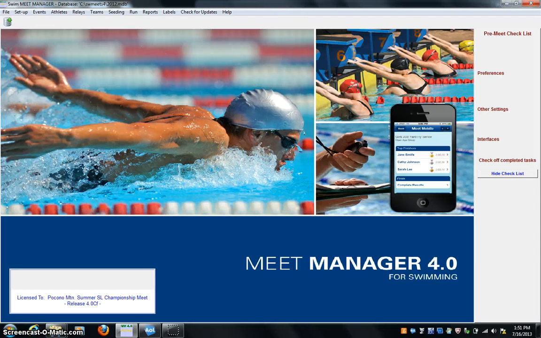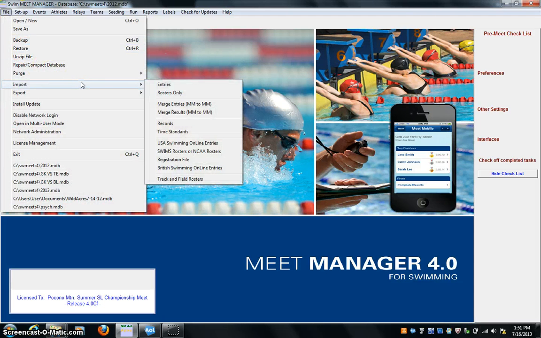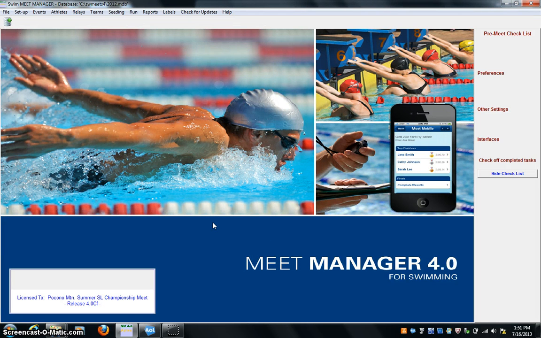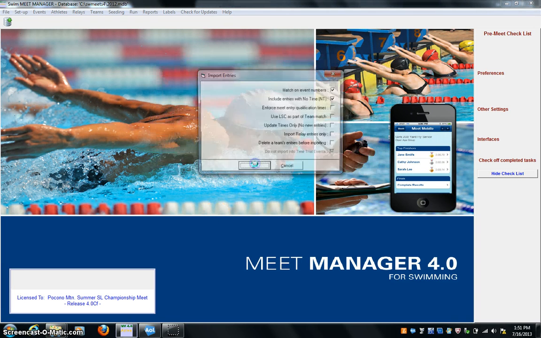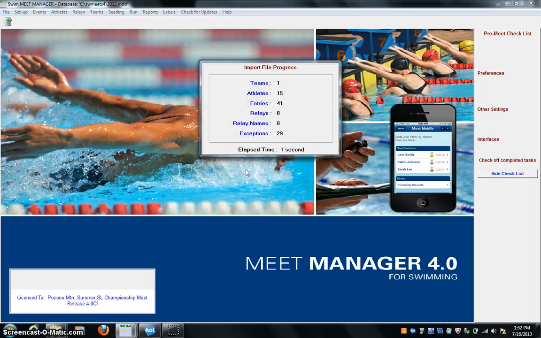Then when your teams come, hopefully, as I've spoke about before, you should be doing this Friday night. So Friday night, Birchwood emails Gold Key, Gold Key emails Birchwood. They go here, they hit entries, they come down and they get here's the Birchwood entry. They click on them and a box will come up and tell you here's the file name. We hit OK. We check here. What normally you're going to click here is include entry, not to include entries with no time. So you make sure the only button here is match events.